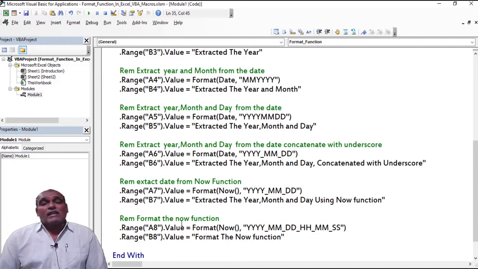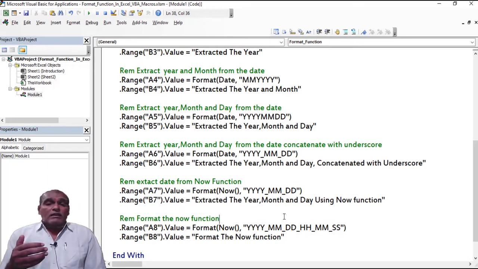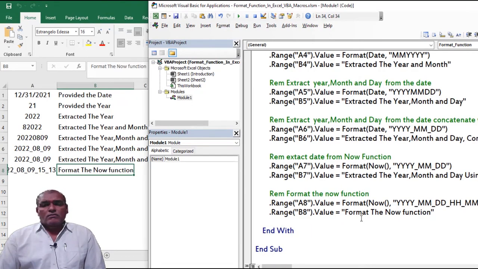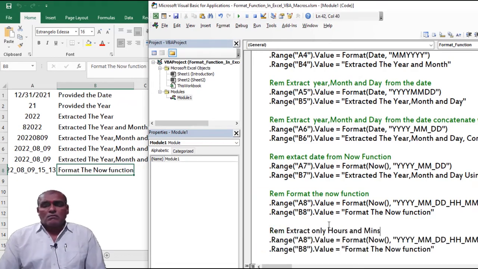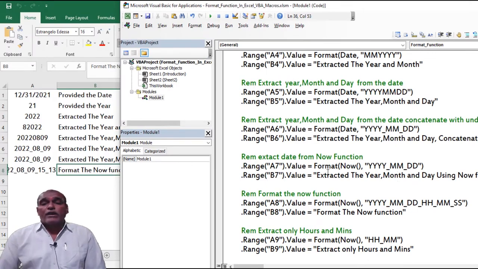In the A8 cell, I am going to format the entire Now function by extracting year, month, day, hours, minutes and seconds. In the A9 cell, I am going to extract only hours and minutes from the Now function. So I am going to format the Now function and extract only hours and minutes.